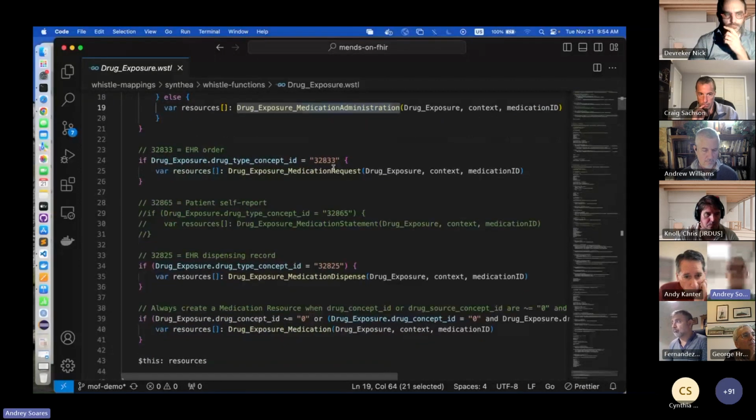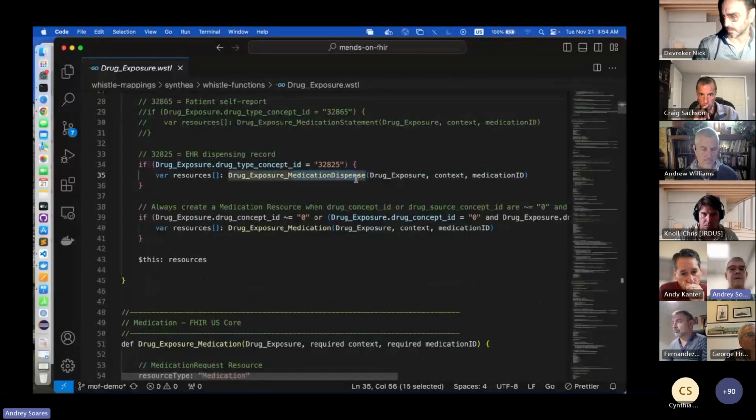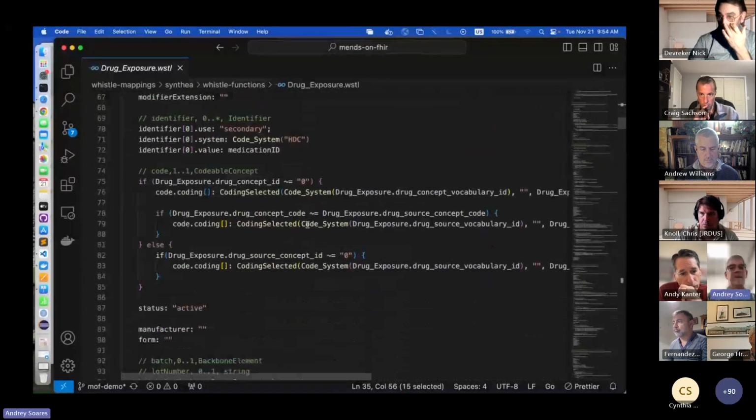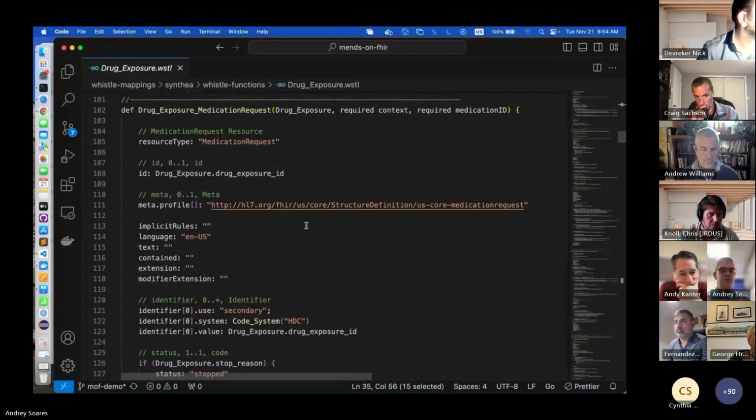If the type concept ID is 32833, EHR order, we create a medication request. If it's this code, which is dispensing record, we create a medication dispense FHIR resource. And for all the records, we create medications. And just to give an example, we don't have a UI for this tool. It's code we run in batches. We supported 3.24 million patients that met the MENS inclusion criteria, and we didn't have an interface for this, just processing and getting the results uploaded.